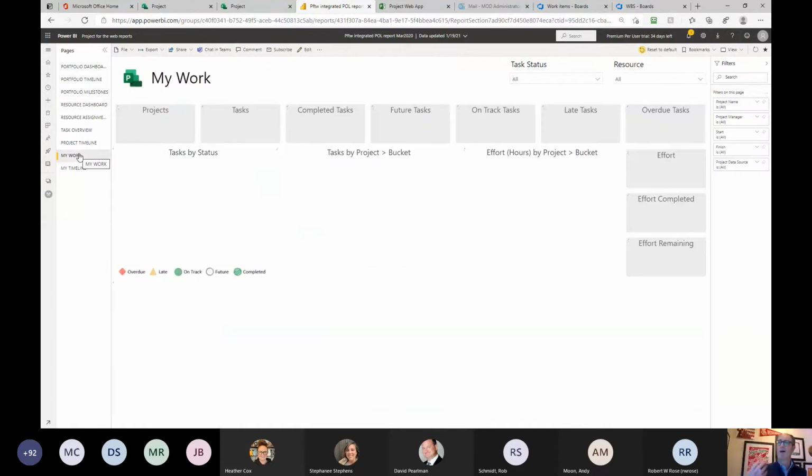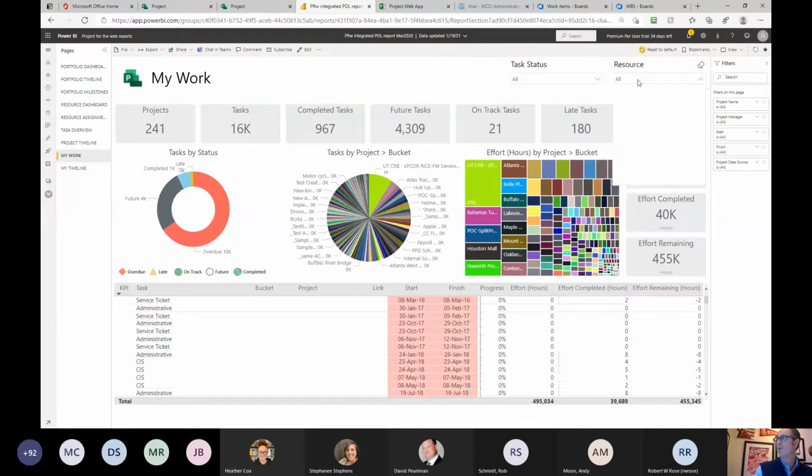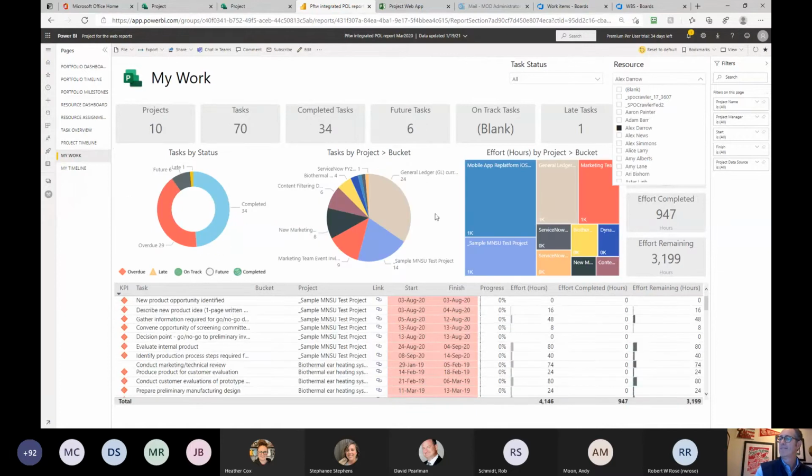Additionally, you can start looking at my work. So this is a place where you could go as a resource and say, well, I log in, I look at a report, show me all of my tasks, and I can see them all in one place, as well as data from Project for the Web.